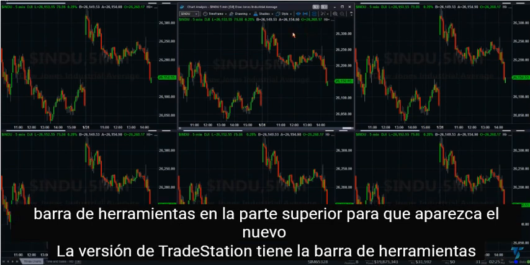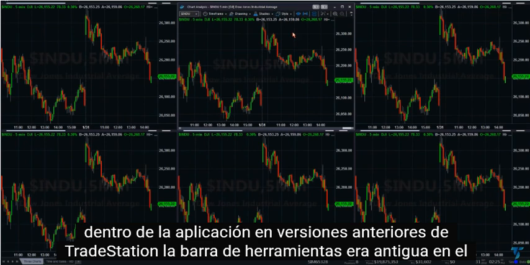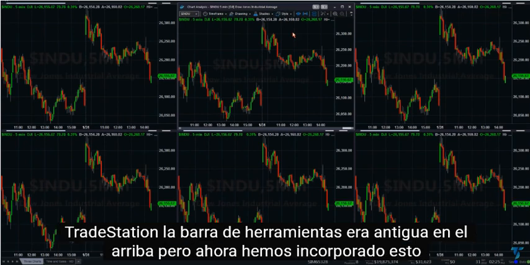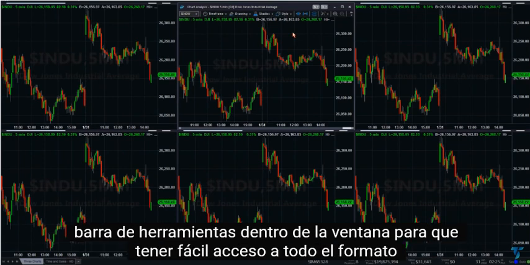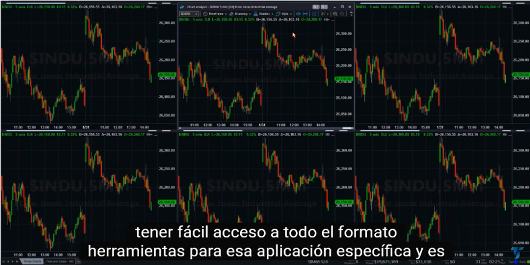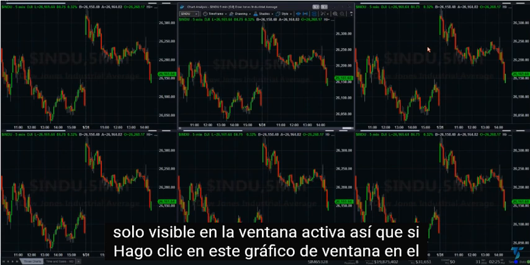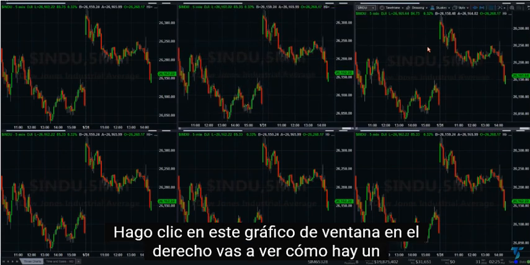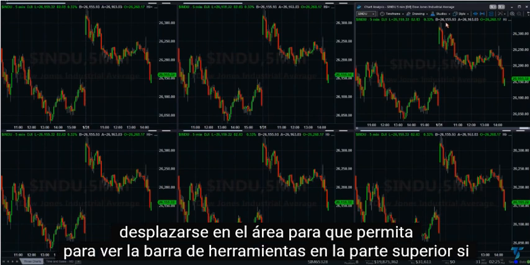The new version of TradeStation has the toolbar inside the app. On previous versions of TradeStation, the toolbar was always at the top, but now we've incorporated this toolbar inside of the window so that you have easy access to all the formatting tools for that specific app. And it's only visible on the active window. So if I click on this chart on the right, you're going to see how there's a shifting in the area so that it allows you to see the toolbar at the top.